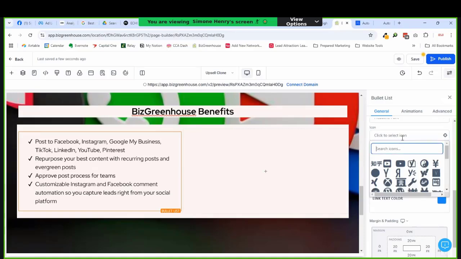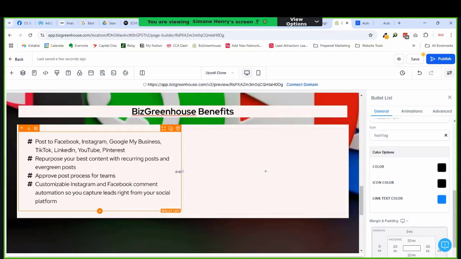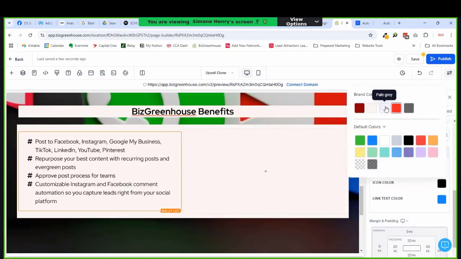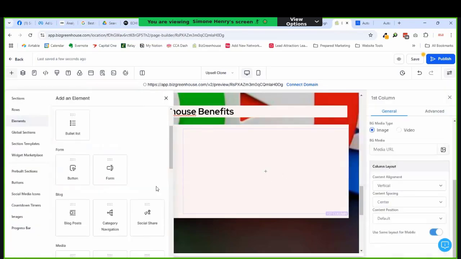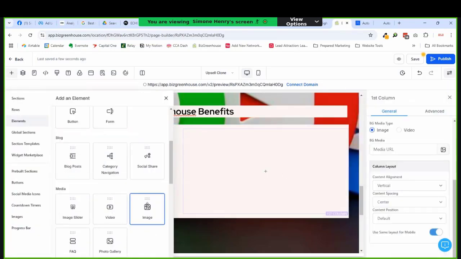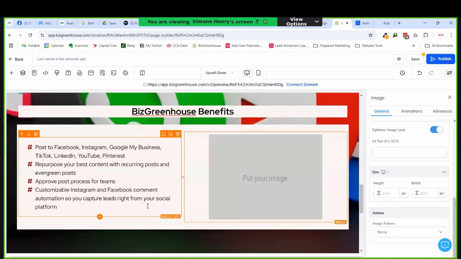And what else do we want to change? The icon. An Instagram icon in here. Oh, hashtag. There we go. What about icon color? Is that too much? Is that better? Let's put an image in.